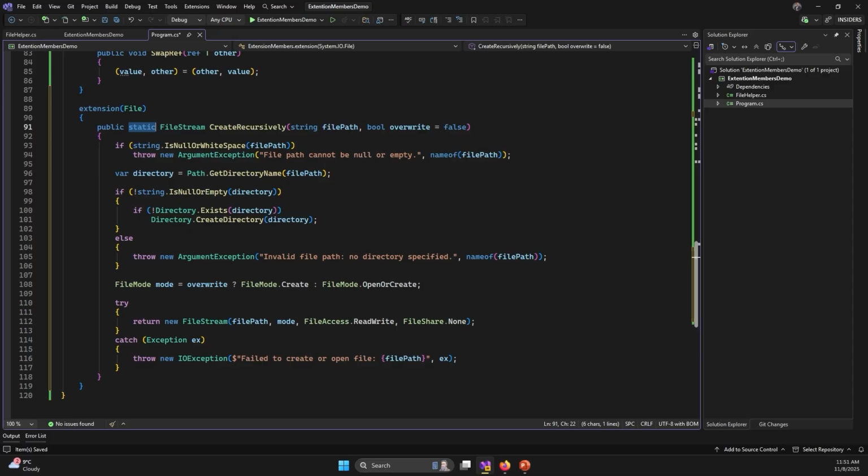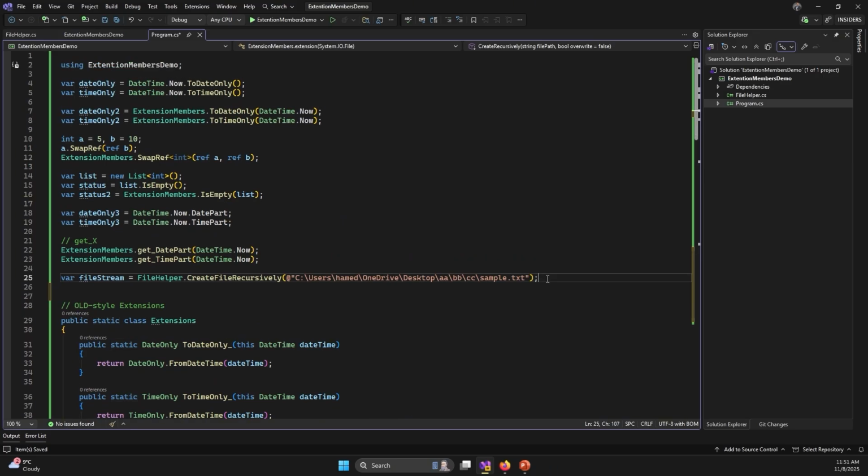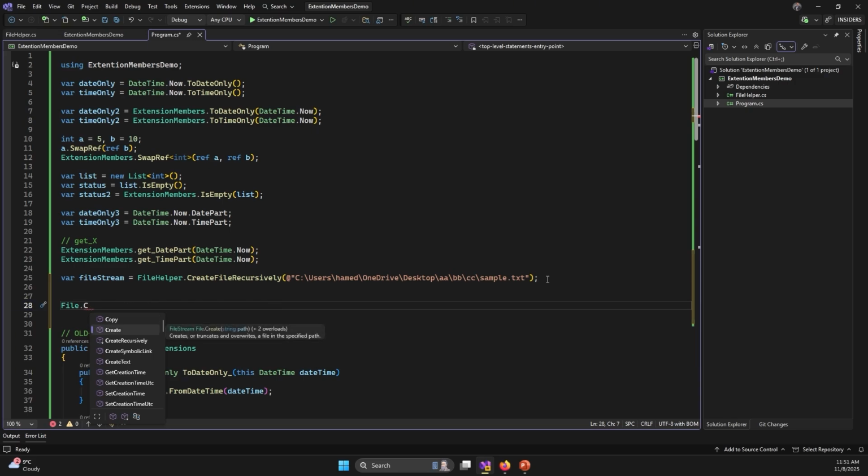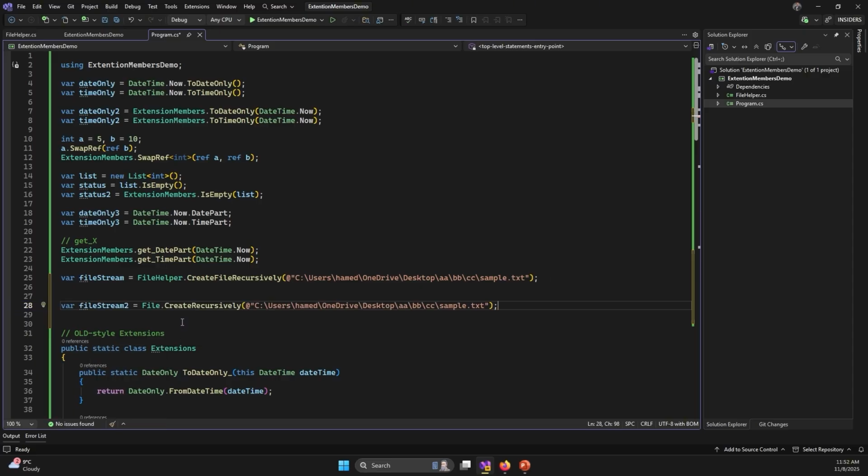And now you can use it and find it right under the File static class, just like the standard Create method. Let me show you how it's possible. So I will go for File dot, and when I'm looking for Create, I can see CreateRecursively here. So easily with extension members, you can extend your static types too. The whole function call is something like this: File.CreateRecursively and the rest.